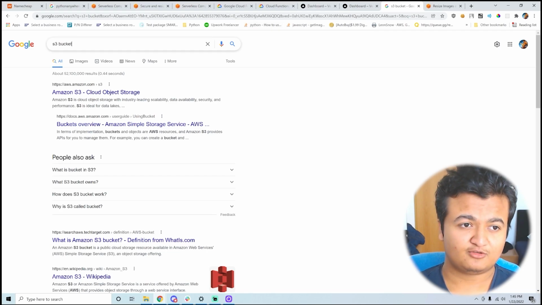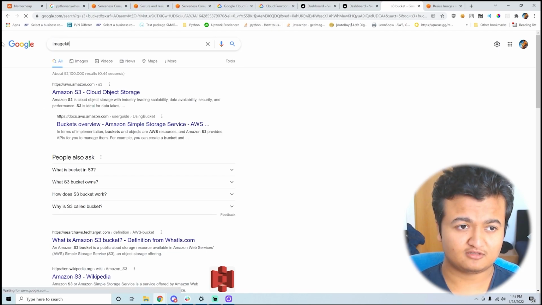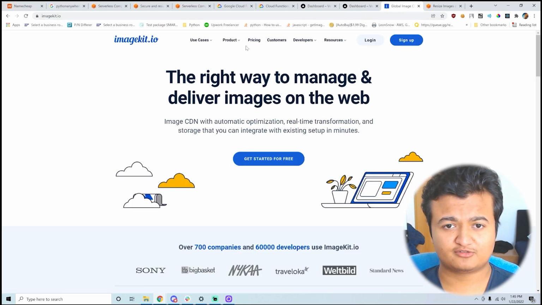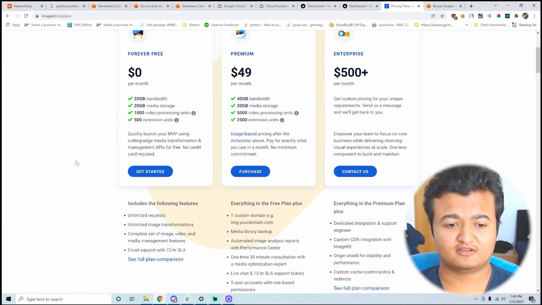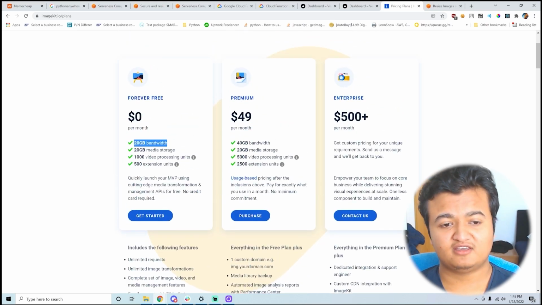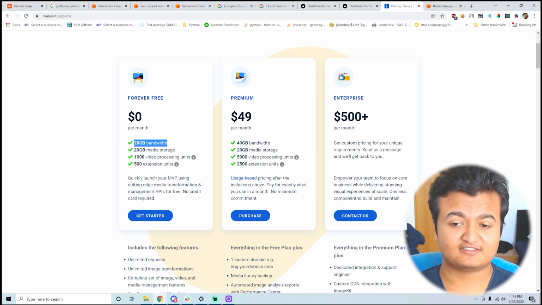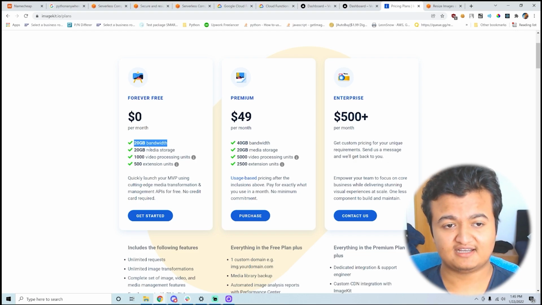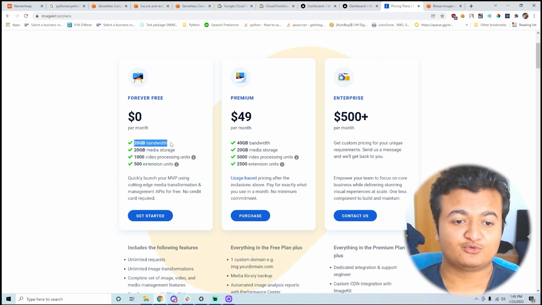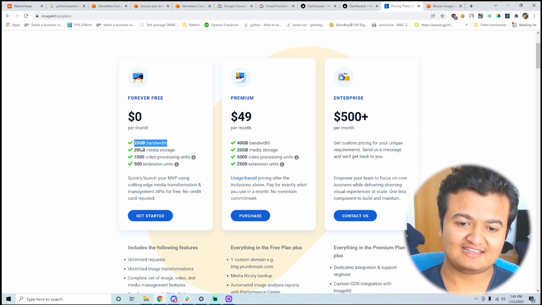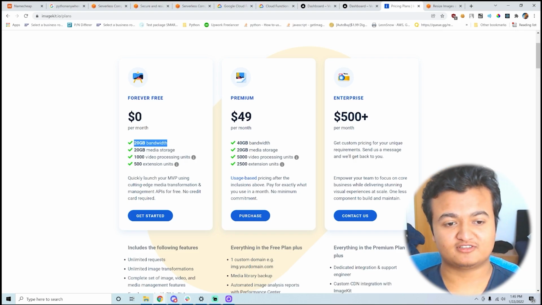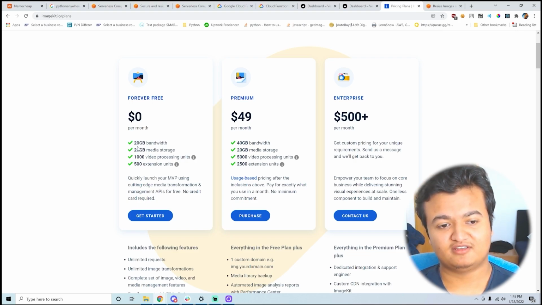So one good service I found for that is ImageKit. And one good thing is the pricing is free. You have only 20 gigs of bandwidth, which is not a lot. But as a hobby project, I don't think you will be using much more than this per month. And if you resize your images nicely, I don't think you will actually be crossing this, even if you have a lot of requests coming in for images.